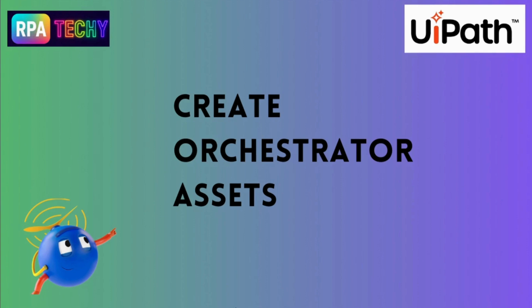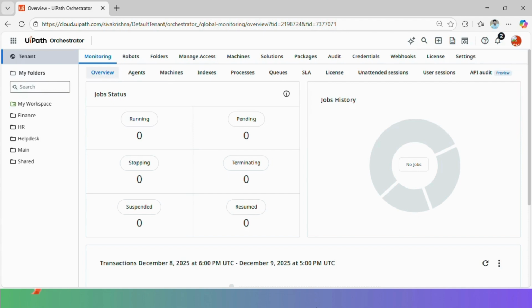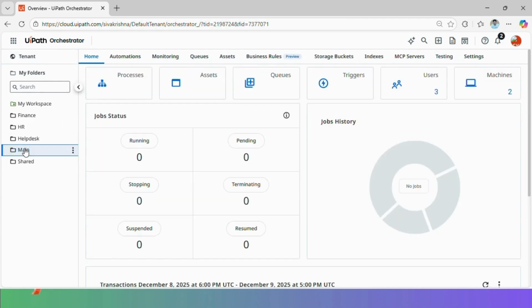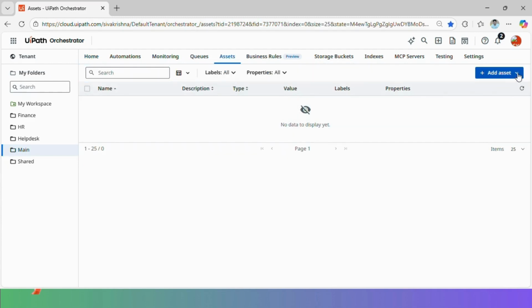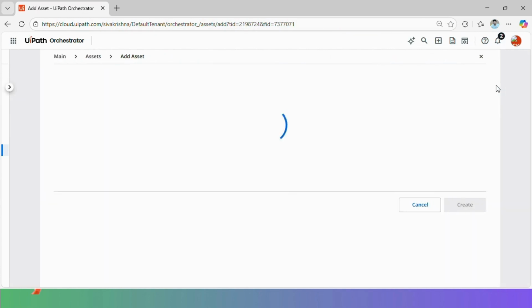Let's see how to create assets in the UiPath Orchestrator. Basically, assets are available at the folder level. So I have selected the tenant and these are the options available at the tenant level. To create the asset, first we need to select the folder where you want to create the asset. So I am selecting the folder. There we have an option, assets. Click on the assets. Here we have an option, add asset. Then we need to click on create a new asset.